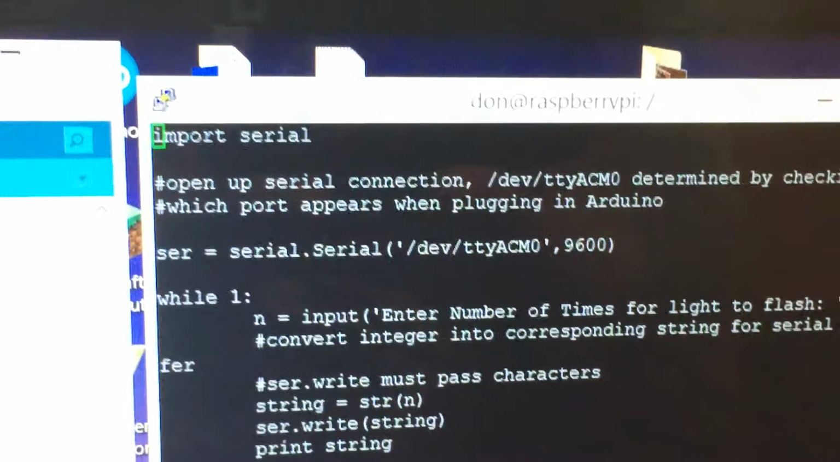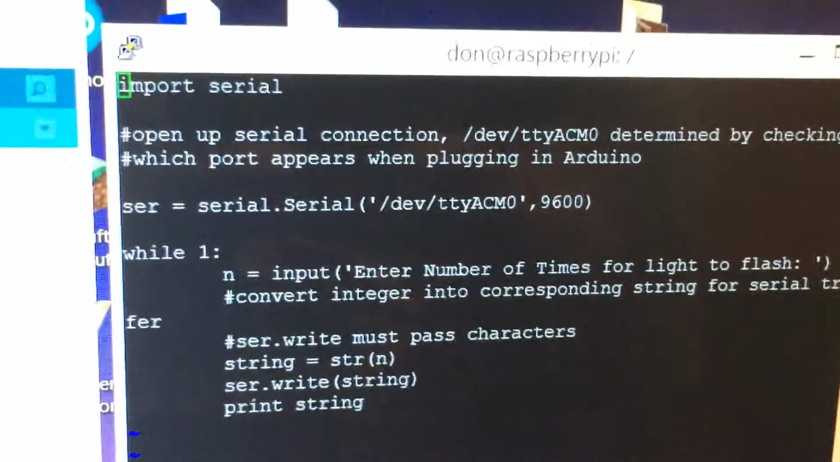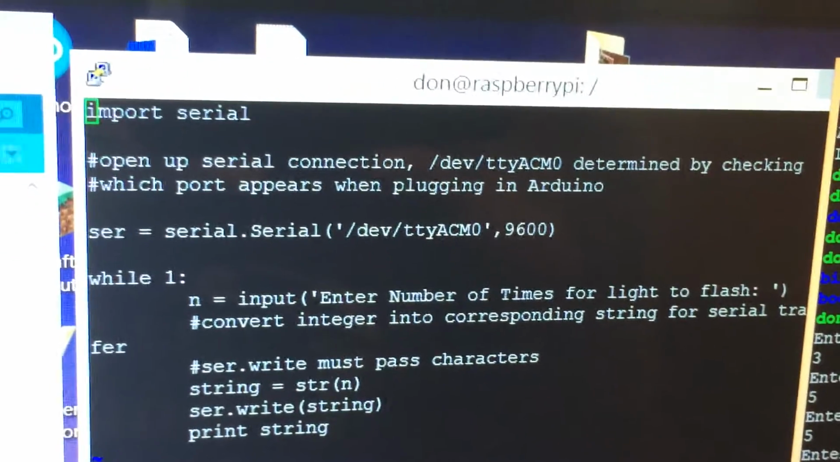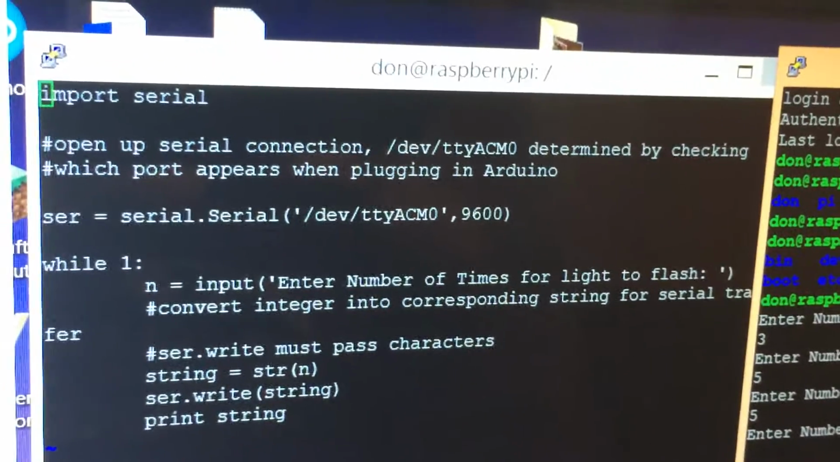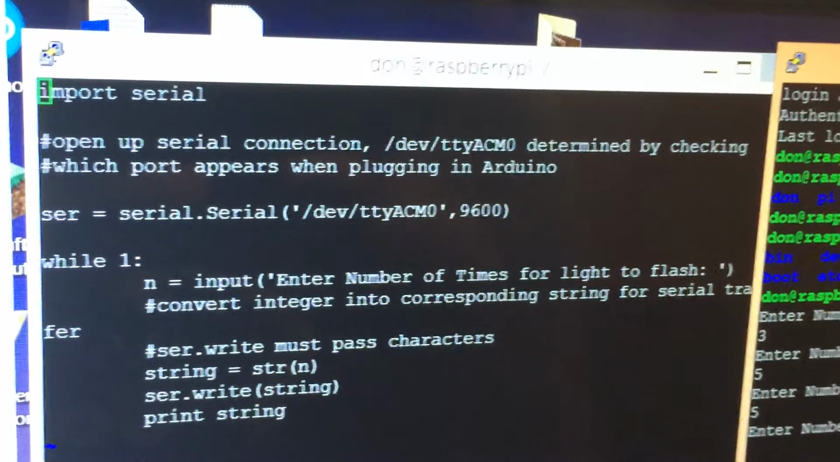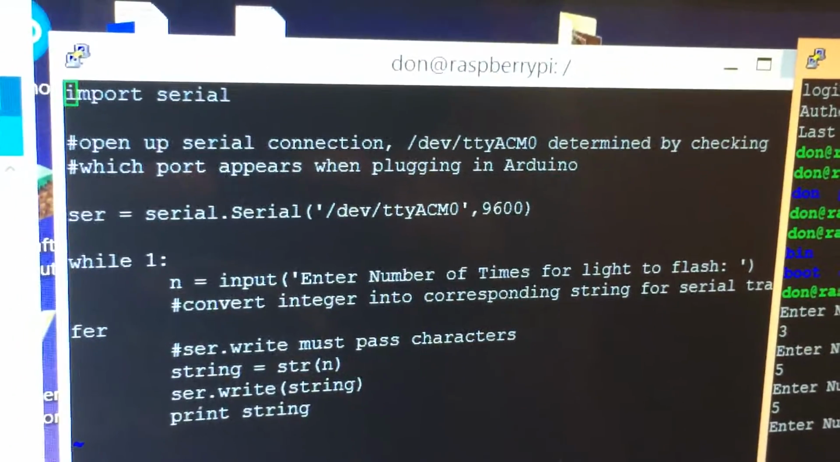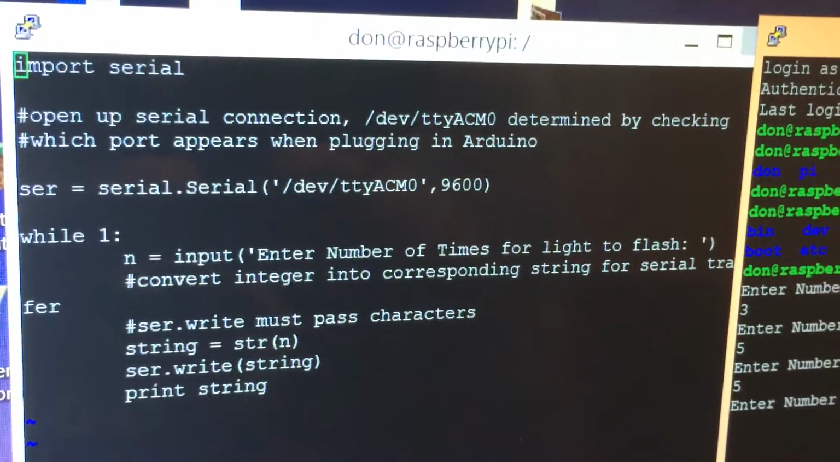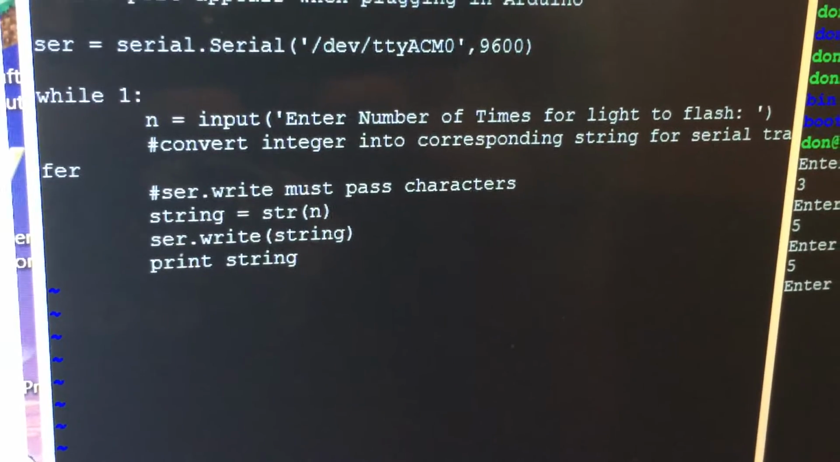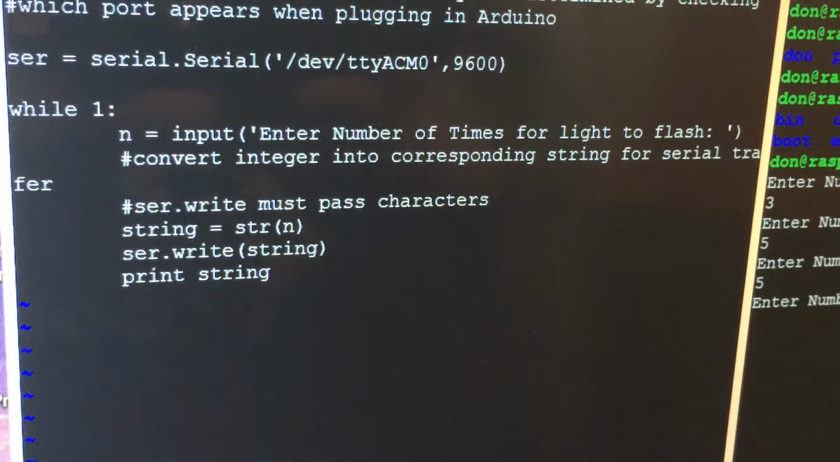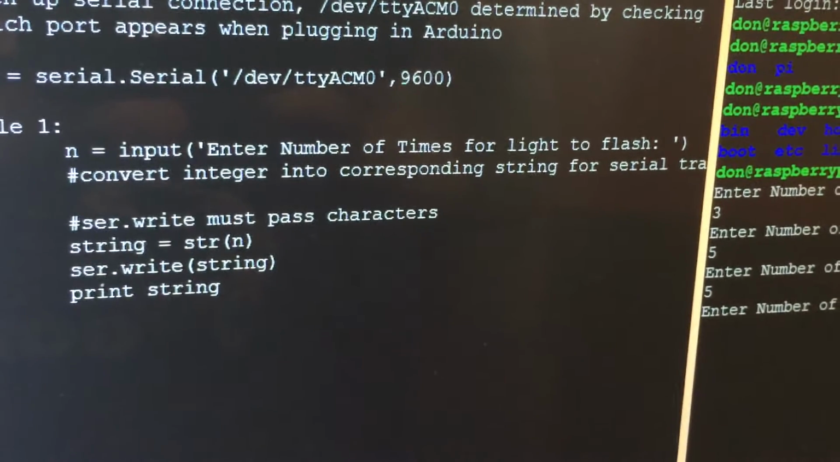So at the top, you see I import the serial library, and then I make a connection with that serial.Serial command. And then in order to find the port, as you can see that ttyACM0, there's a little trick. And I followed a tutorial, and I'll post a link to that in the description. So then the script just enters an infinite while loop. It asks the user for an input, and it says enter the number of times for a light to flash.